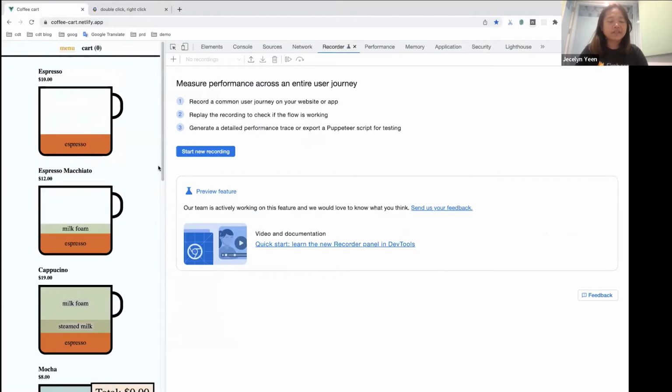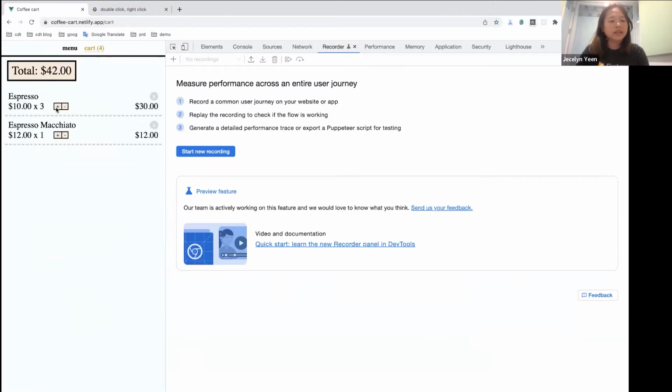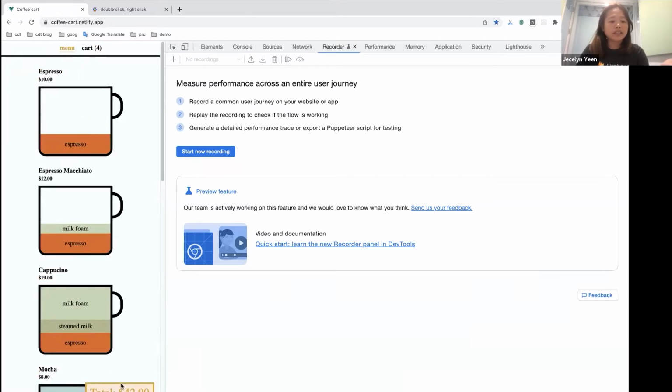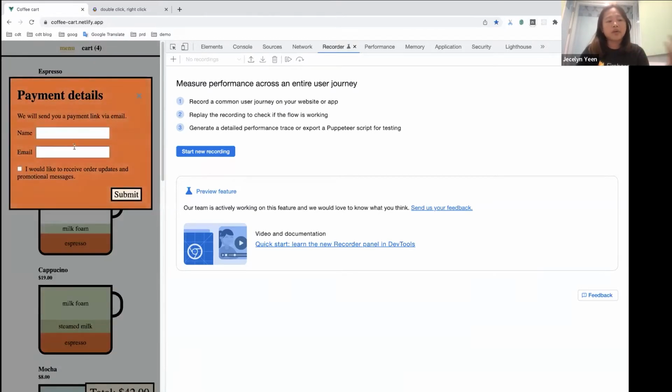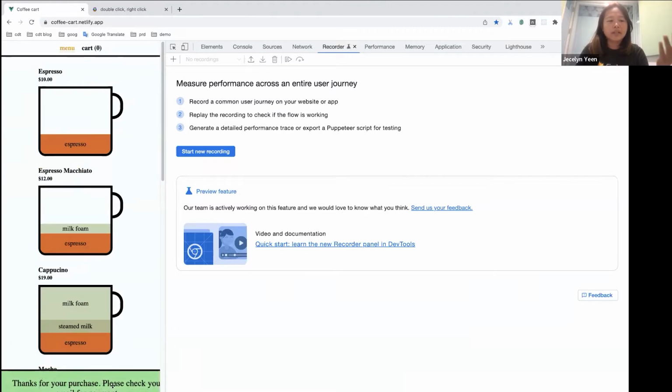Okay, so this is a coffee app. You can click and add coffee into a cart, and then you can go to the cart to view the total and add some items, or you can just click on the total button to open up the checkout page, type in your email address and your name, and probably there will be a checkbox somewhere. Once you submit, it tells you thanks for your purchase and sends you an email. Okay, so this is the flow that we are going to automate today.